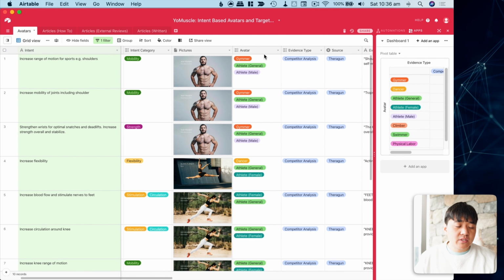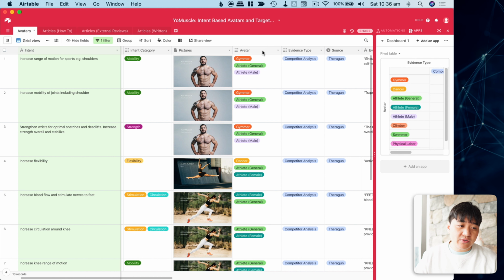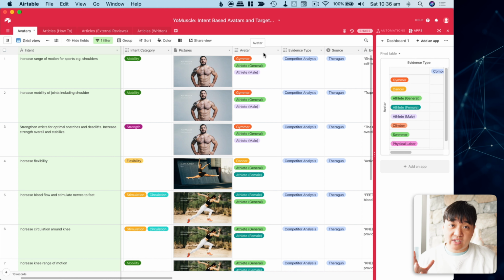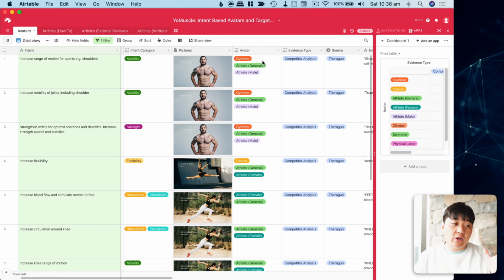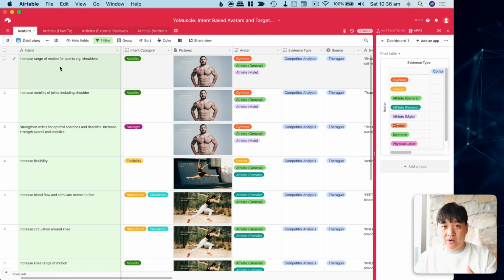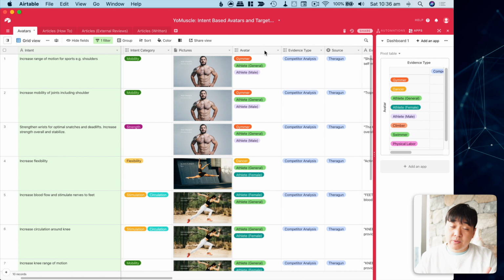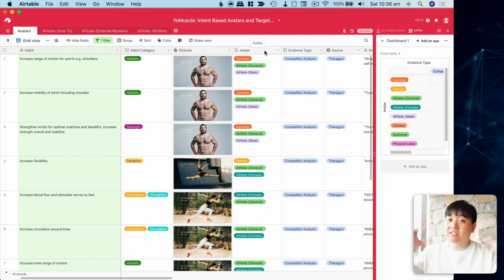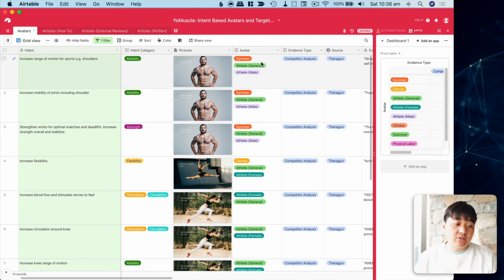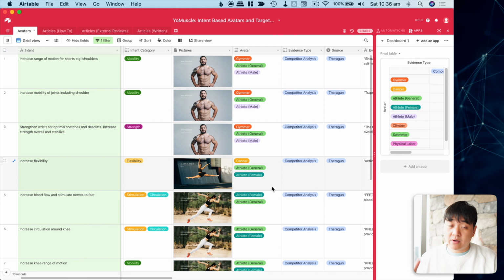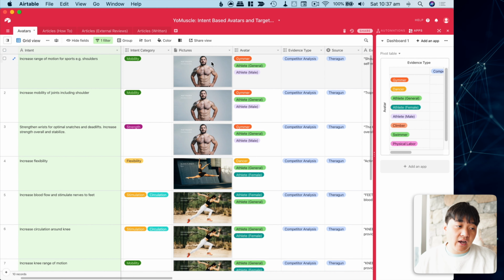You can do a multi-select. So for example, if something fits within several different categories, like the idea that you want to increase the range of motion of your shoulders applies to gymmers, but also applies to athletes in general, or athletes who are male. And so I put all those three categories there. There's some categories where it only applies to female athletes, but for this one, I've put that there.